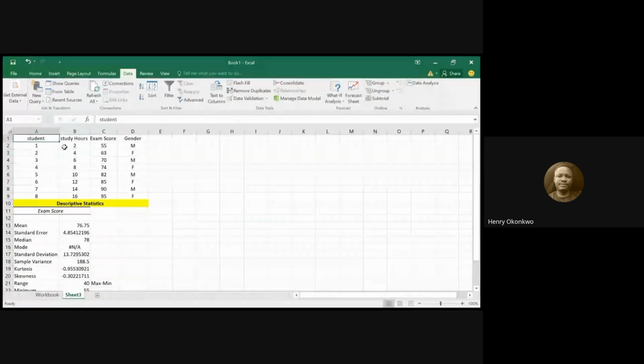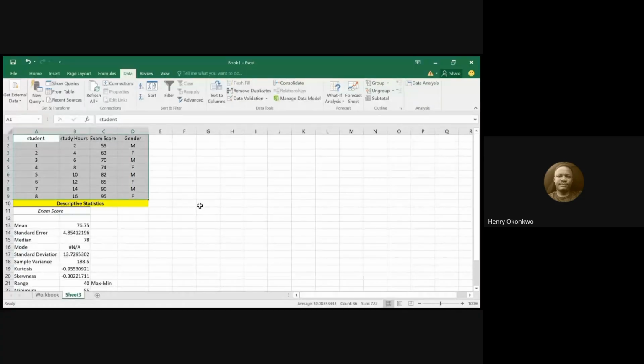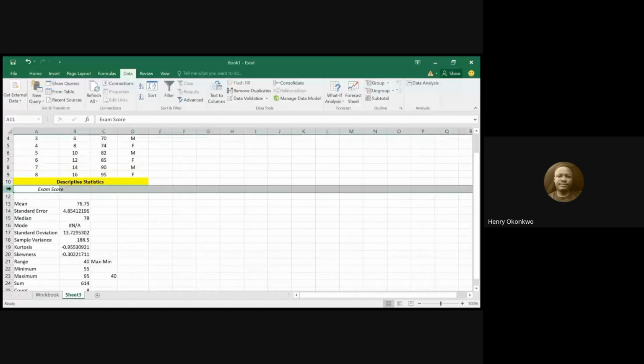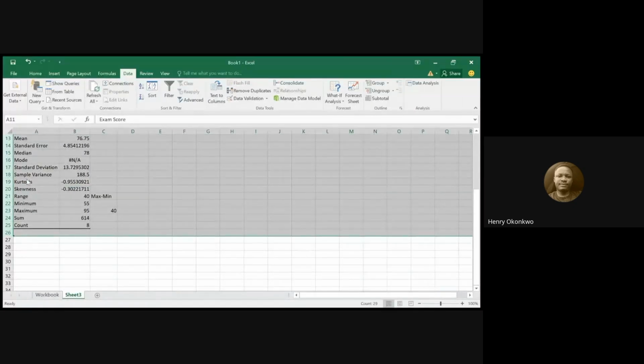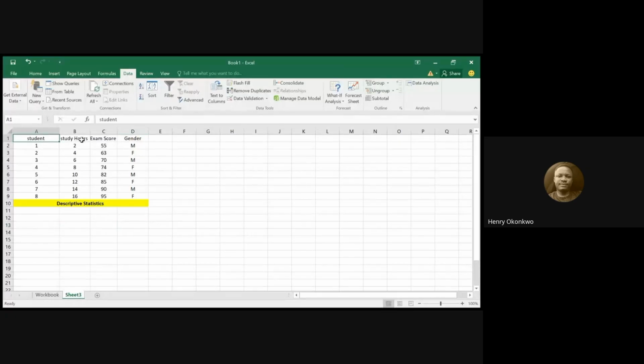So this is the data set. Okay, please share the data, you can get it now. The data set has student line numbers, which is the serial number, the study hours, and the exam scores. Let me just delete this again. This is the student, this is the study hour, this is the exam scores, this is the gender.